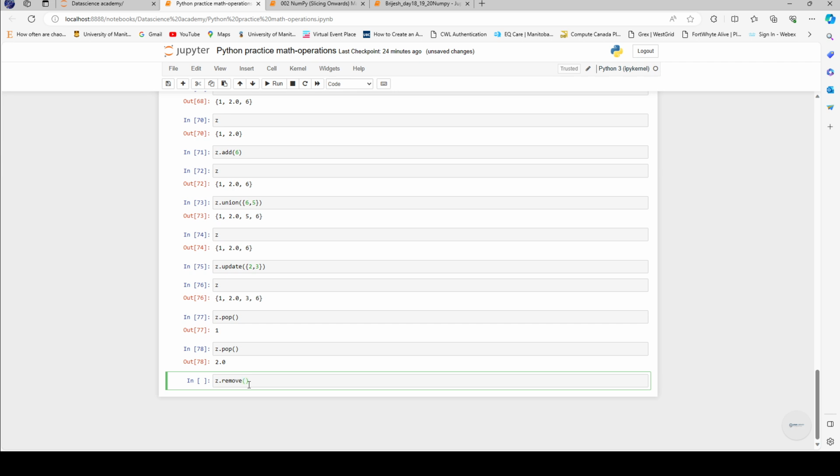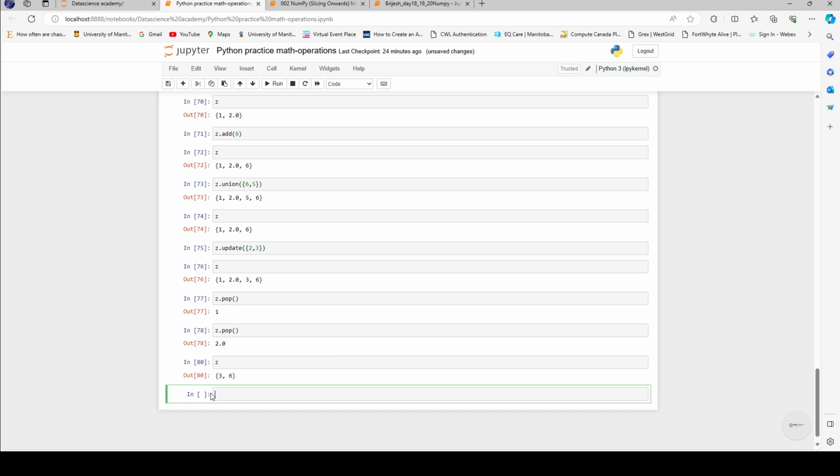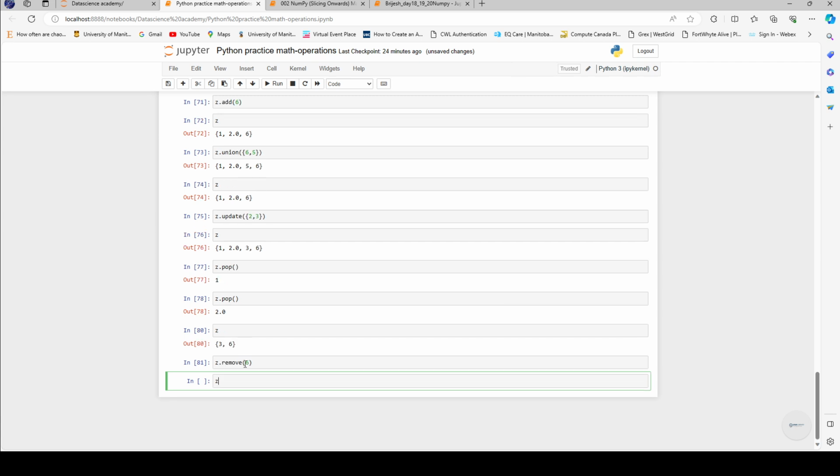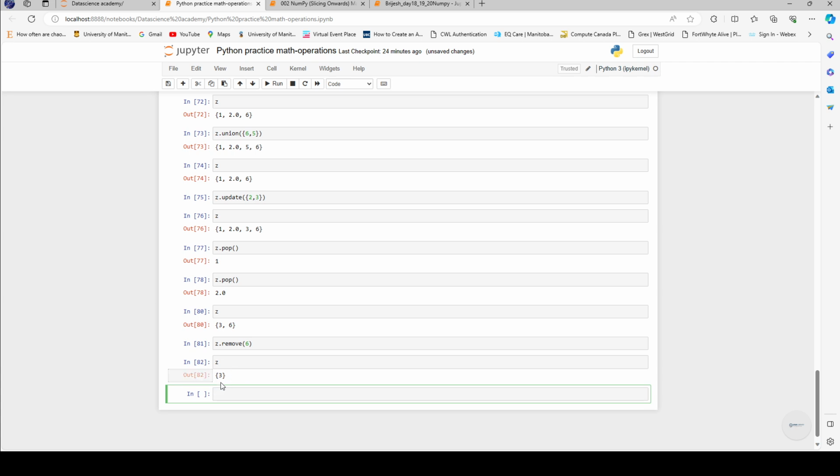Z dot remove. Now if I print z, this is going to be 3, 6 because I have popped out. Now z dot remove of 6. This is going to work, and you see it's just 3. So the difference between pop and remove is that pop will remove a random element, let's say, but to remove, you need to specify which element you want to remove, right?